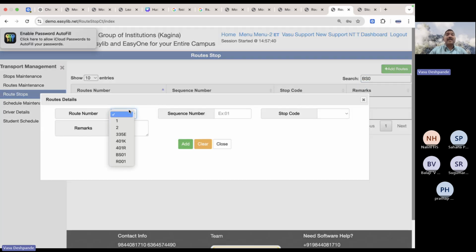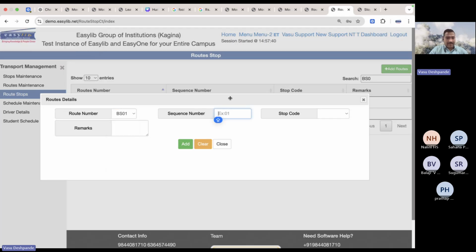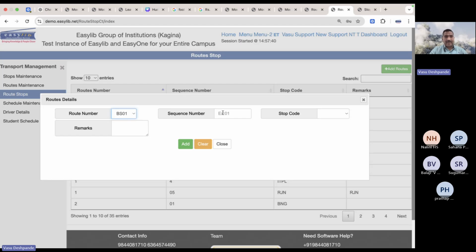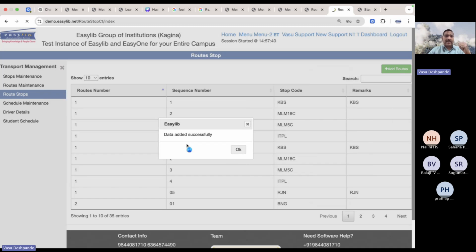Then BS01, this was the second stop. Let's say for the third one, it comes to Dodkalsandra and then goes to Banashankari. So your sequence number is going to be 3. Here you are going to Dodkalsandra, DKL. That is the third stop. And finally, it reaches Banashankari. So BS01 and route stop number 4, going to Banashankari. You can define. Of course, the screens will get improved gradually. We'll have drag and drop, you can put Dodkalsandra and search the code. As we develop, we are going to make it available for you.